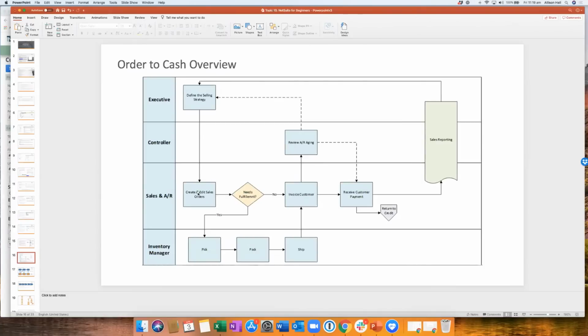So most of you would be doing things like sales orders, fulfilling sales orders, invoicing your customers, receiving payment, managing your AR, doing things like purchase orders and payables and things like that. So we'll take a little bit of time to go through that now.